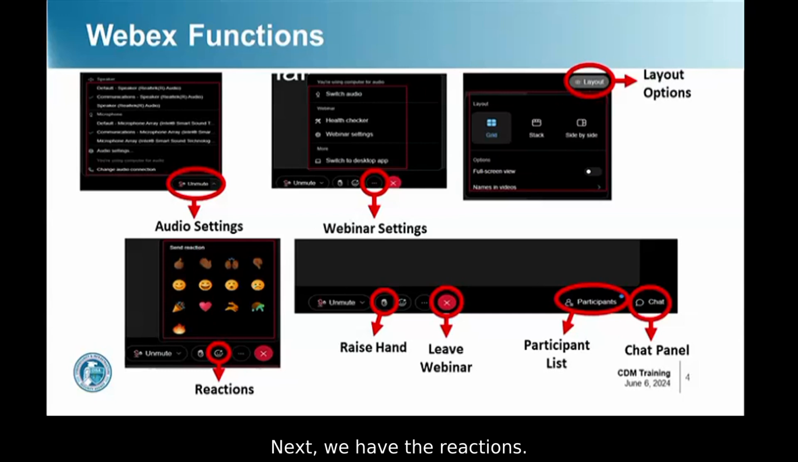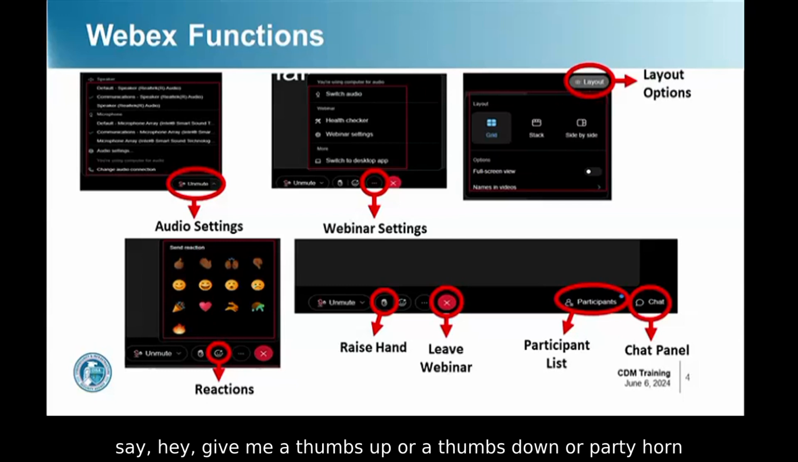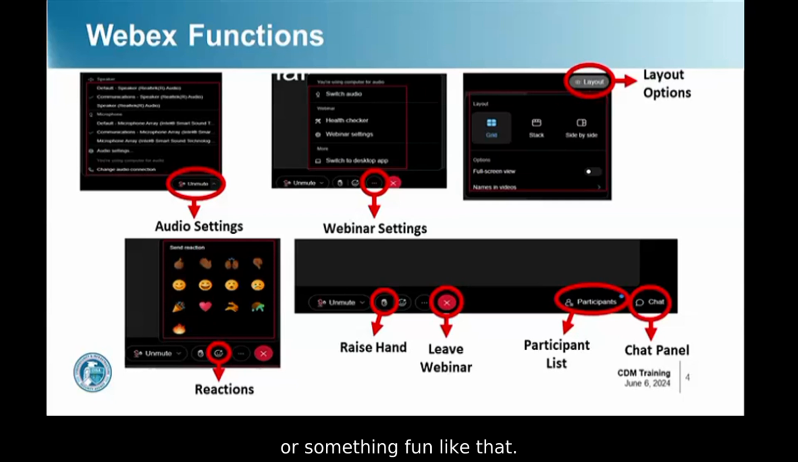Next, we have the reactions. Now, if you notice down in the lower menu bar at the bottom of your screen, you'll see a little hand icon and a little smiley face icon. Those are the reactions, and we'll be asking some questions throughout the presentation today. Most likely there'll be emoji reactions, because the instructors love the emojis. So rather than a raise hand, we'll say, hey, give me a thumbs up, or thumbs down, or a party horn, or something fun like that. So keep an eye out, and when we ask those questions, you'll just click that smiley face and pick the icon.